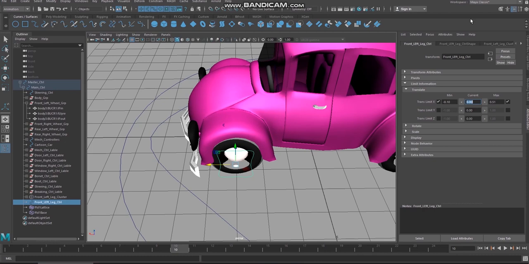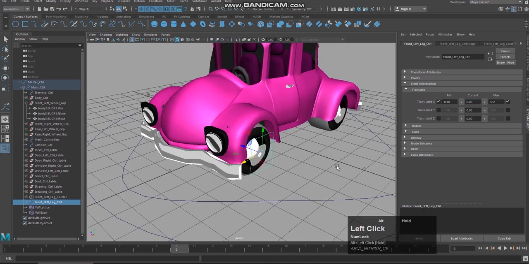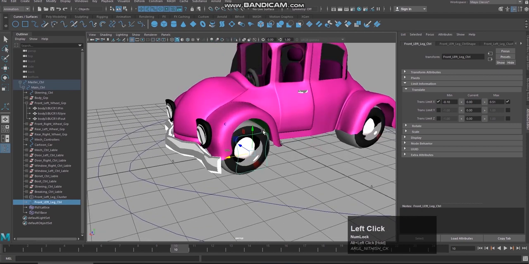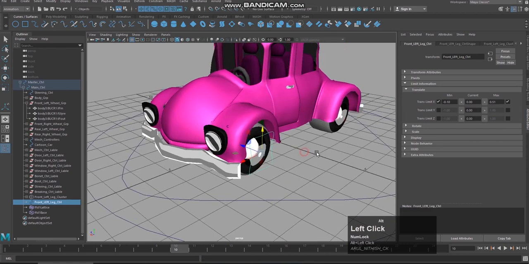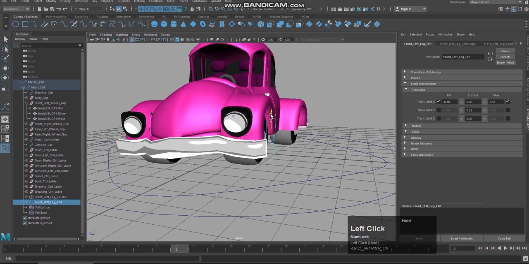Now translate y, translate y, the maximum value I'm giving.